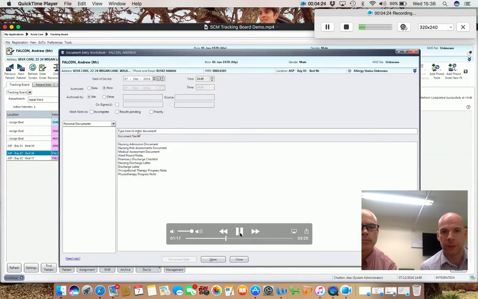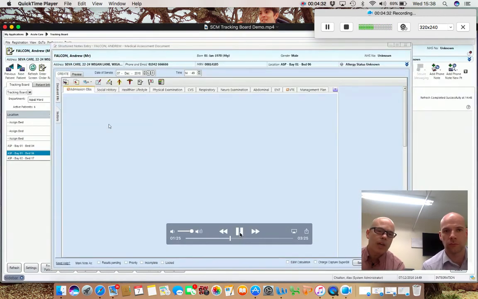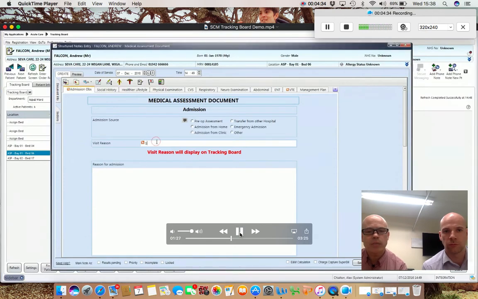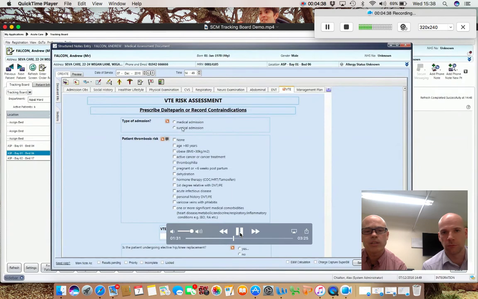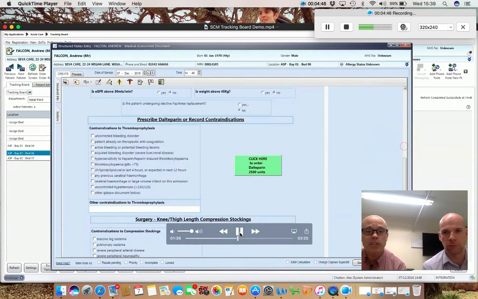So, enter a medical assessment document. This is the one we're trying to persuade everybody should have done at the point in time that you are first clocked in. If you have one of these done, it means that the VTE assessment is done effectively automatically for you. You can't save without doing it, and it's easier to do the prescription of the dalteparin if that's needed. The other thing to say about doing the medical assessment document is you don't have to complete it, as Al is doing at the moment.